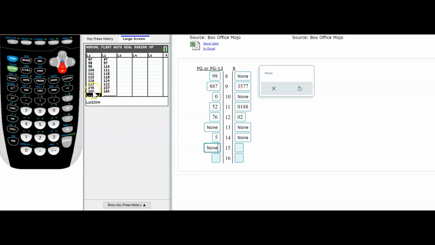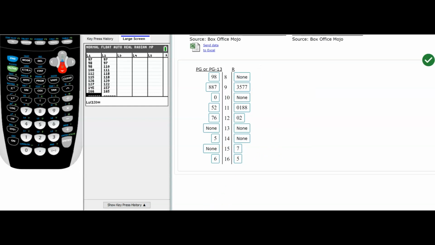For the stem of 15, this is going to be none for list 1. There's no PG or PG-13 movies that start with 15. And in the R-rated movies, we do have 157. And so when the stem is 15, we have a leaf of 7. So this is going to be 7. And then at the very last, we have a stem of 16 and a leaf of 6 in list 1 and a leaf of 5 in list 2. Okay, so I can click check answer, and I'm looking for that big green check mark, and I got it.